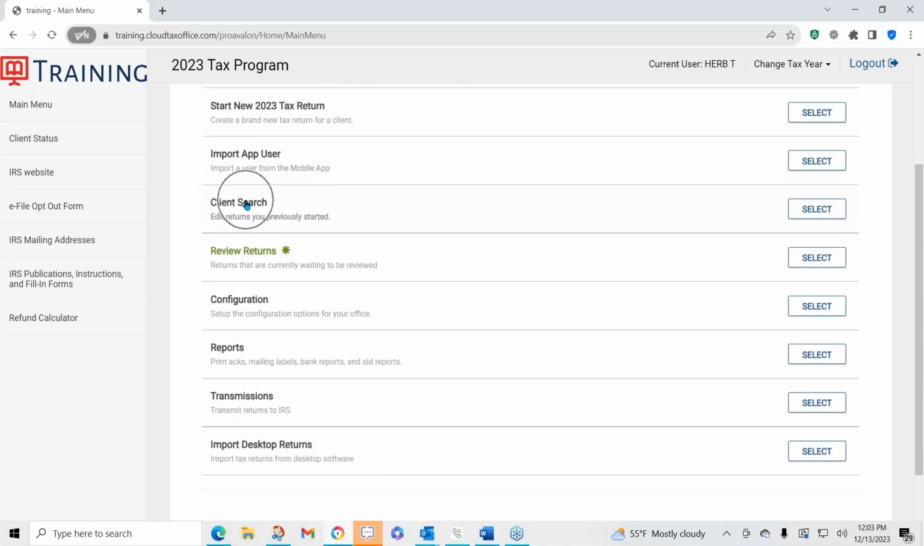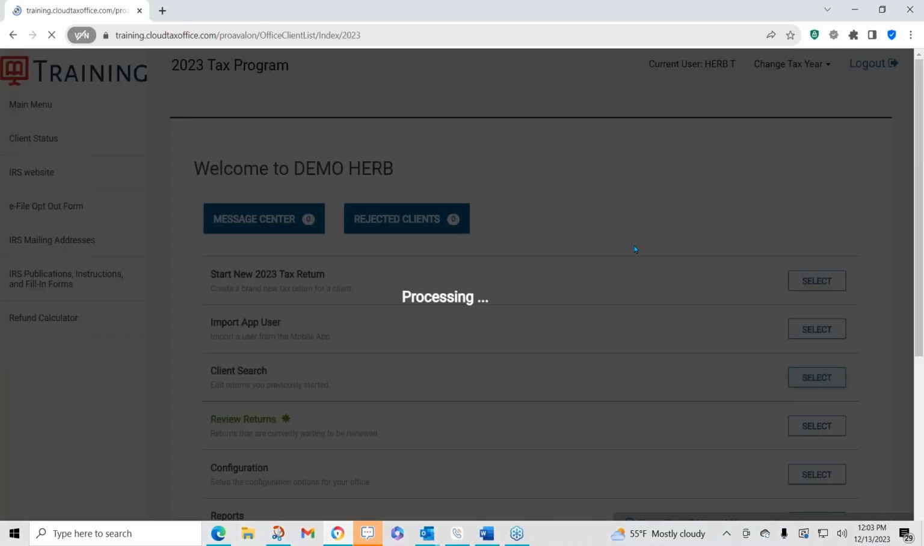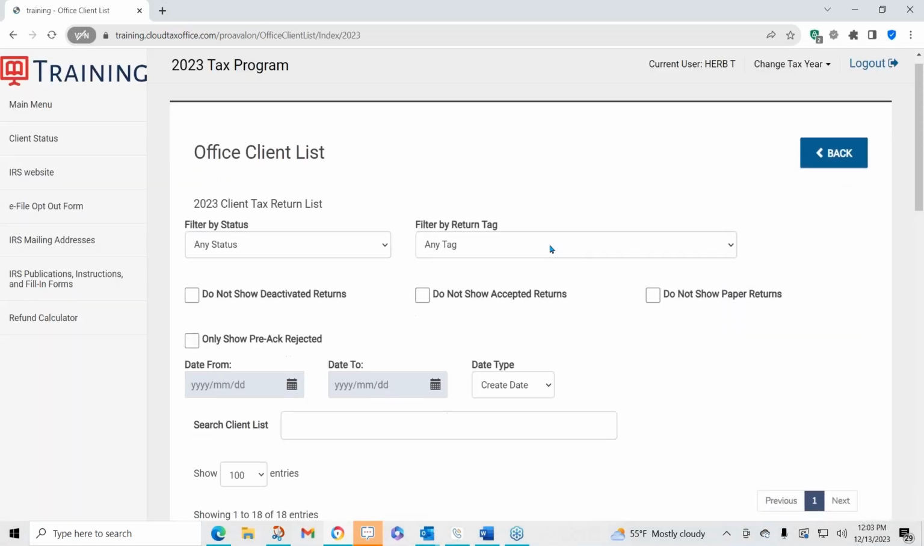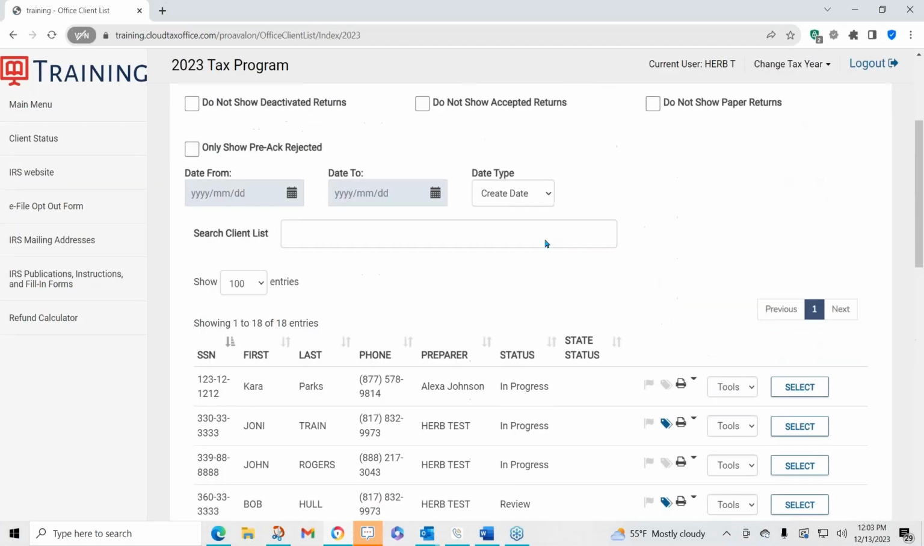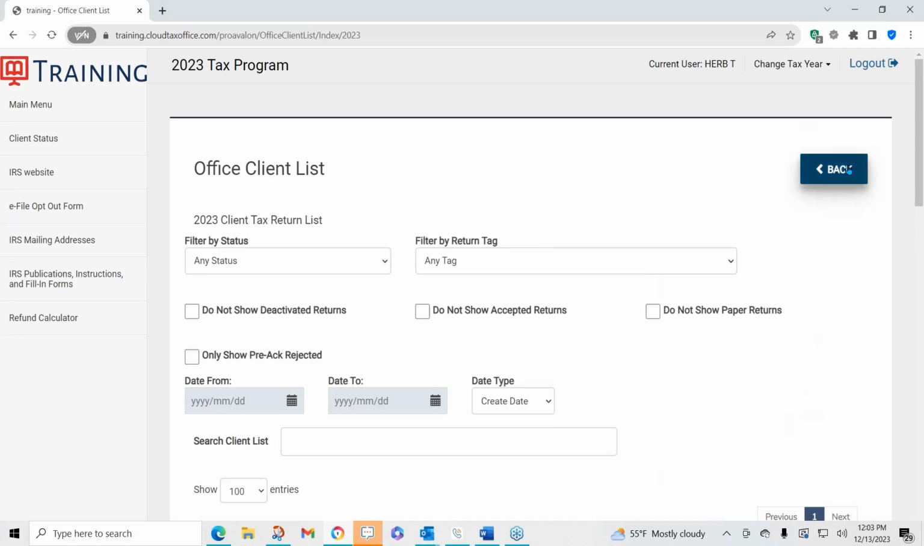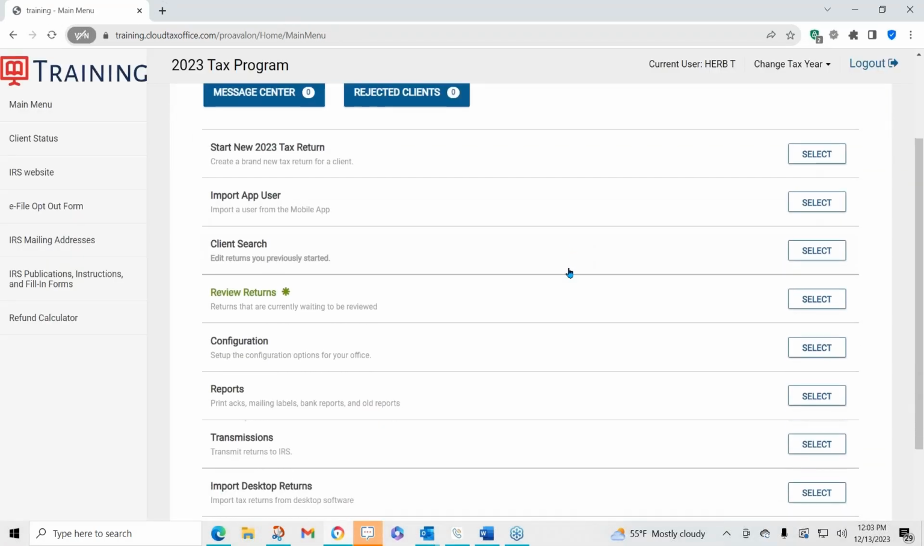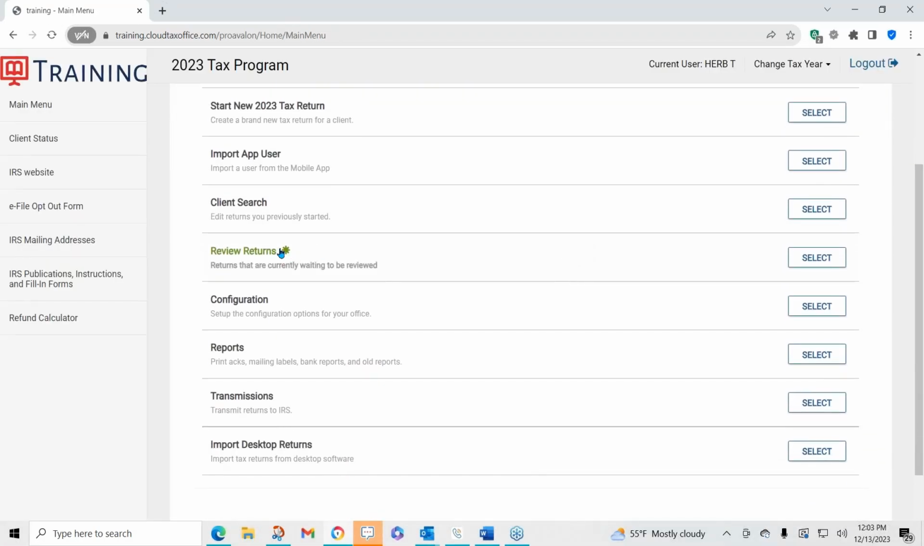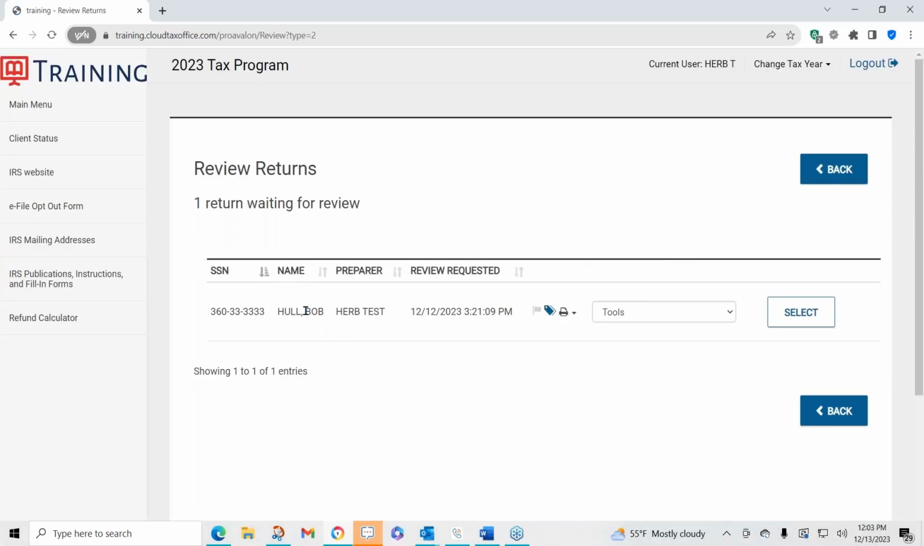You can do a client search right here. This would be a list of all the clients that you've got in your software. You can see we got a number of them in there right now. You can also take a look at your list of review returns. These are returns that have been checked by, say, a junior preparer that a senior preparer is going to review. So they've been marked as review instead of complete. And you can see we've got one in here right now.